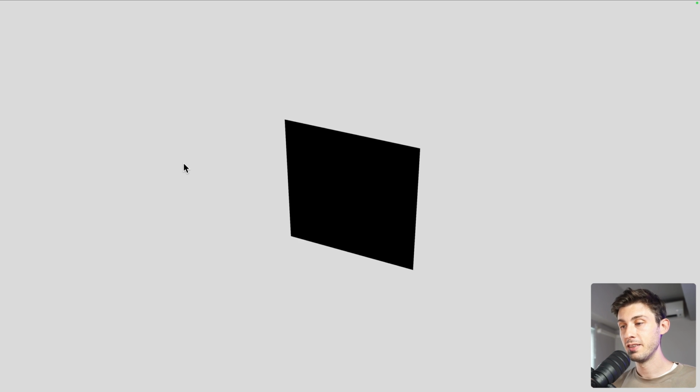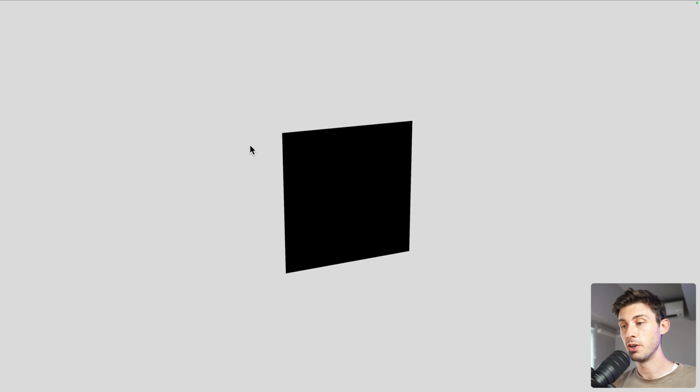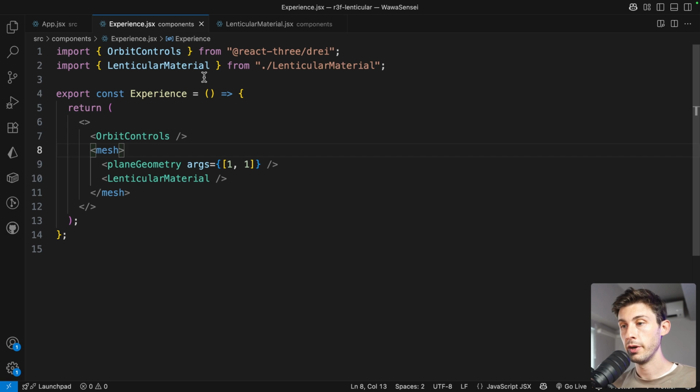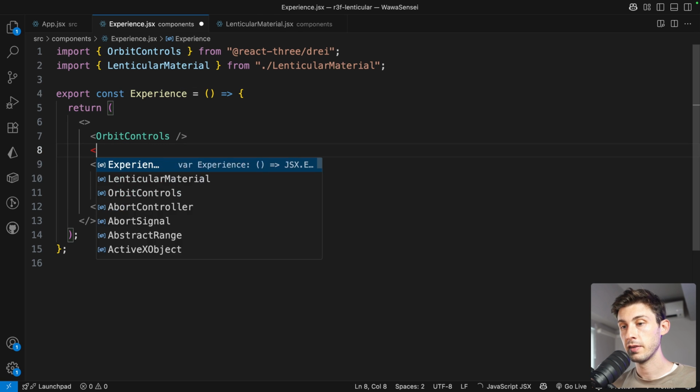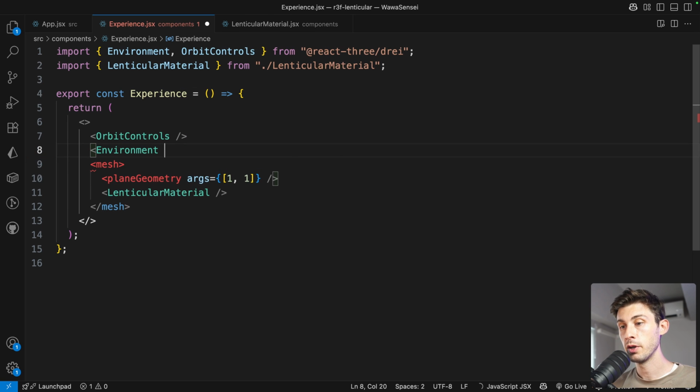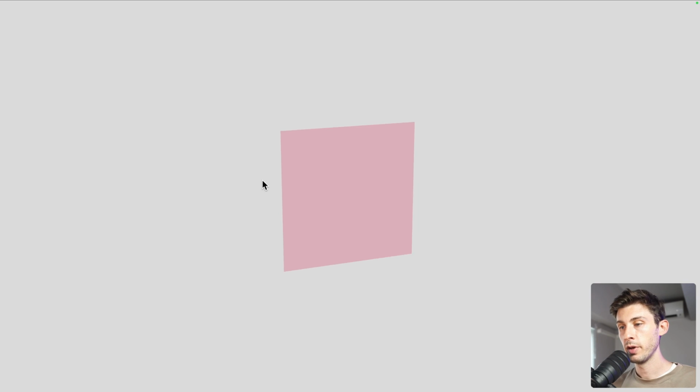Okay, currently it's black, but I set it to pink. Maybe it's because I didn't add light. To avoid it, in the Experience, let's add the Environment component with the preset sunset, which is my go-to. And we now have the plane in pink.